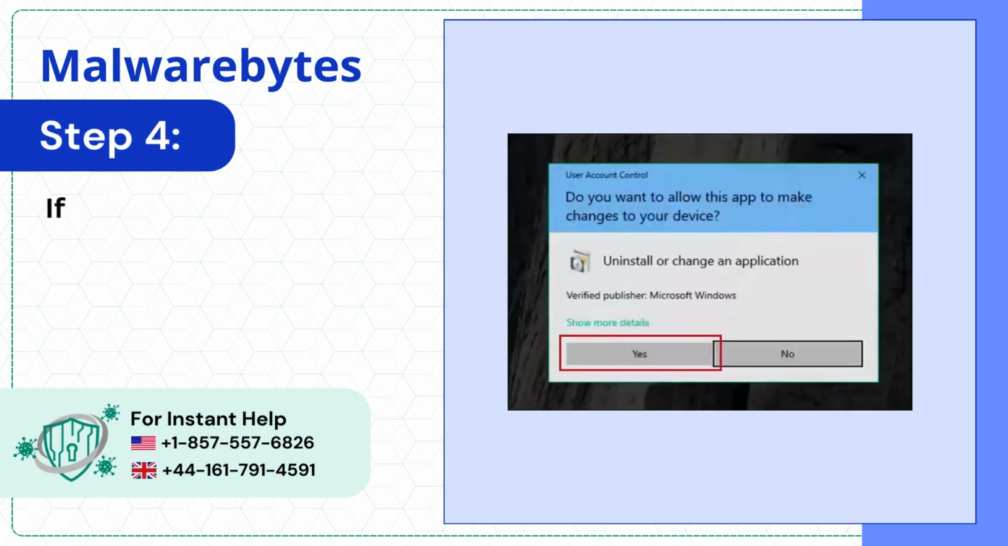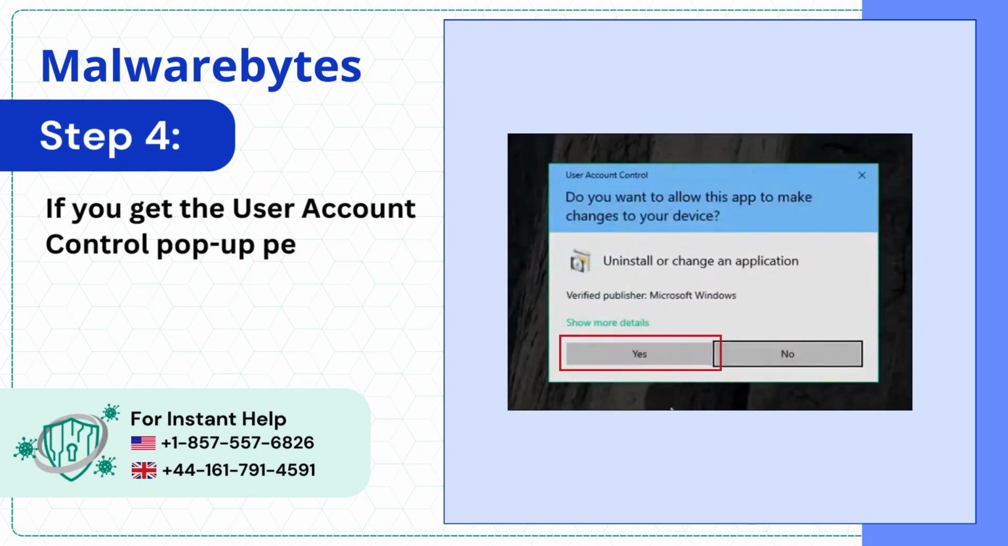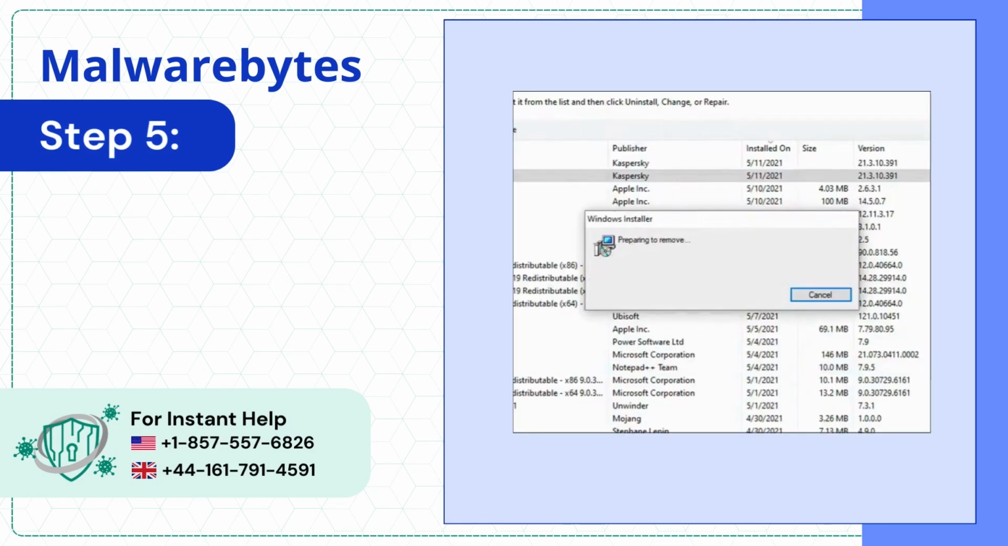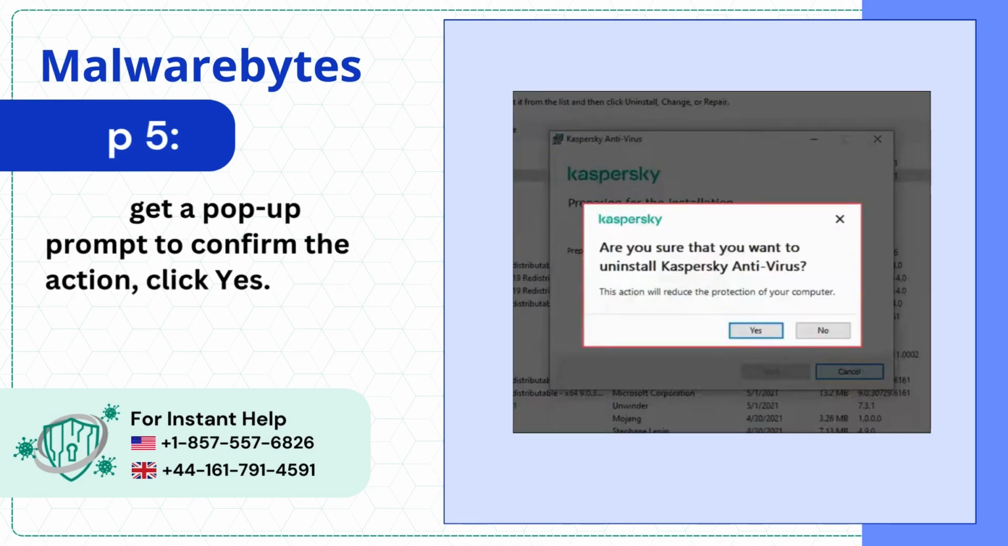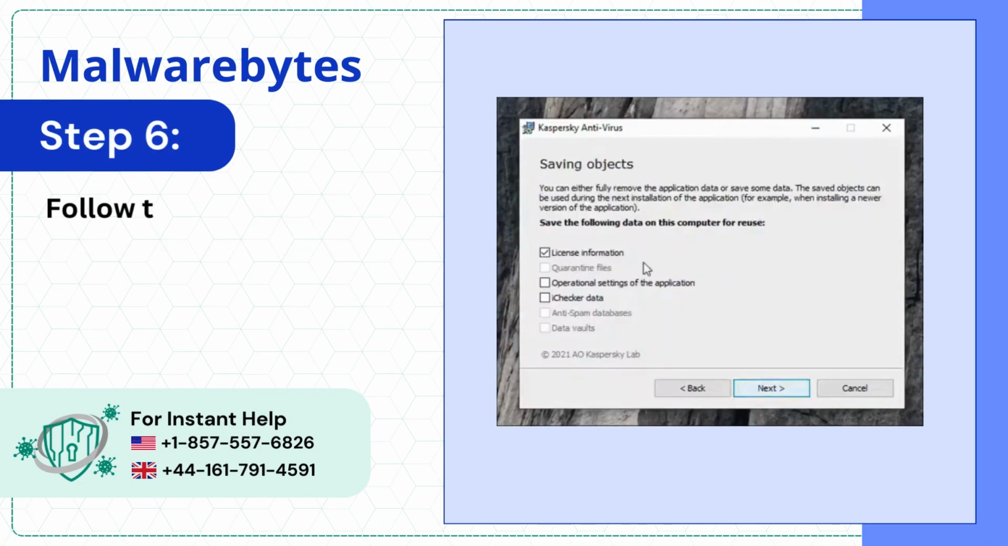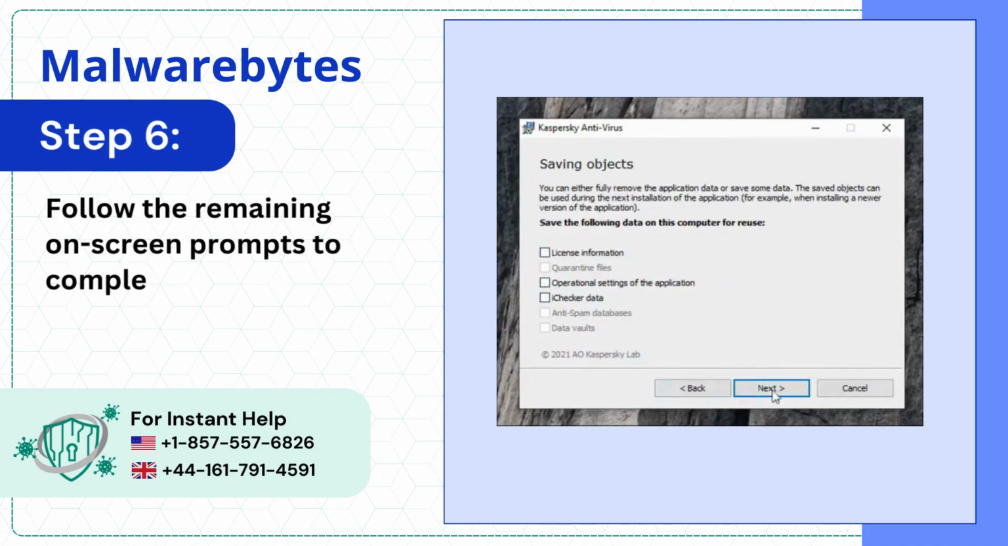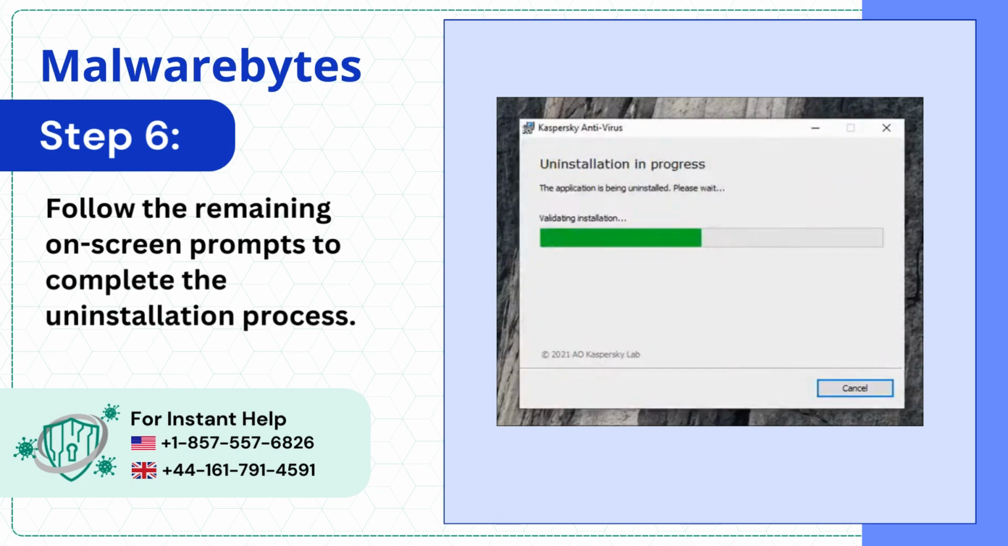Step 4. If you get the User Account Control pop-up permission window, click Yes to allow. Step 5. If you get a pop-up prompt to confirm the action, click Yes. Step 6. Follow the remaining on-screen prompts to complete the uninstallation process.